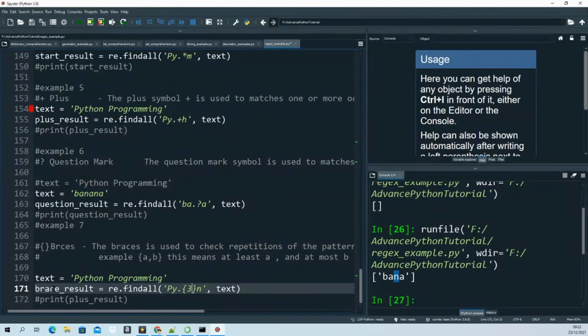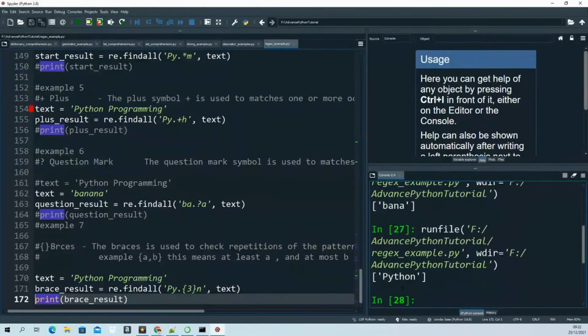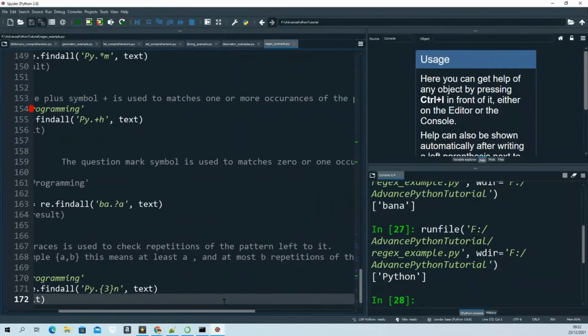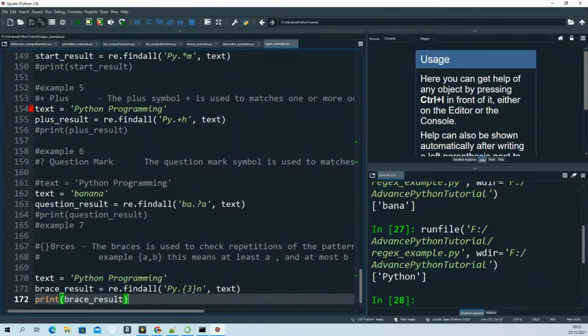If I print out the brace result, it gives me Python. The brace is used to check repetition of the pattern left to it, for example at most. So it's starting with the PY followed by exactly three any characters, and ending with the N.